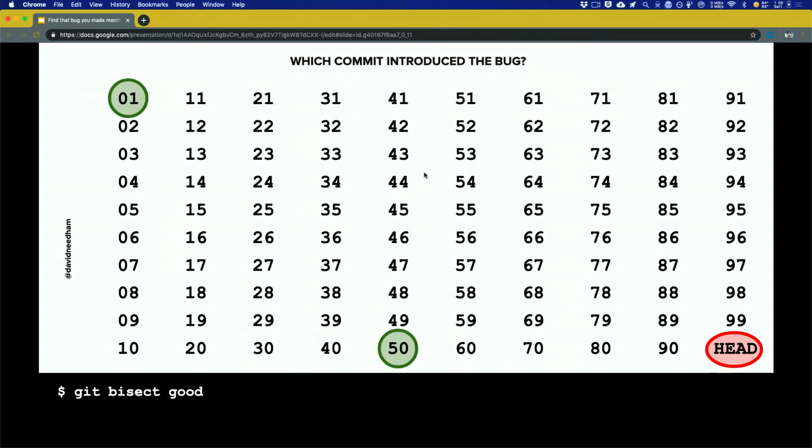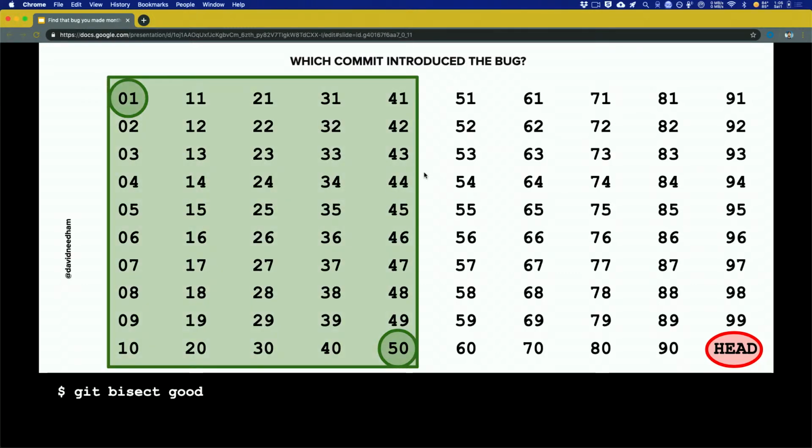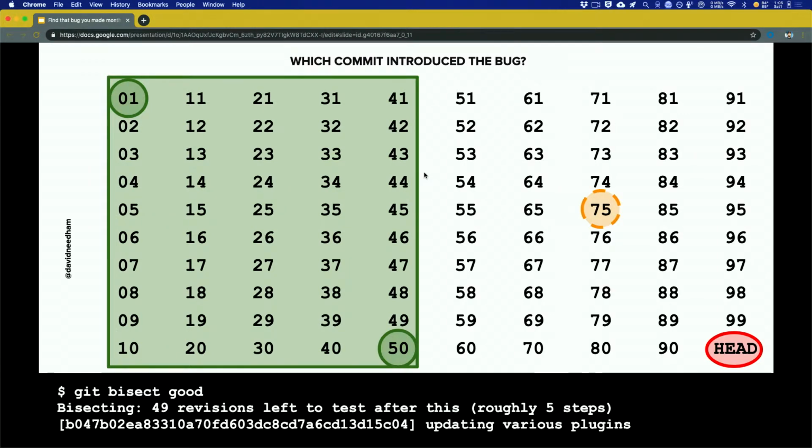and if we do this, let's just continue through the presentation. If we say this is good, then it knows all of the commits before that are good. If 1 to 50 are all good, that's half of our entire commit history that we don't even have to think about. It's not relevant. So now we've reduced our options here. We're down to 49 revisions left to test after this, and there are roughly 5 more steps remaining.